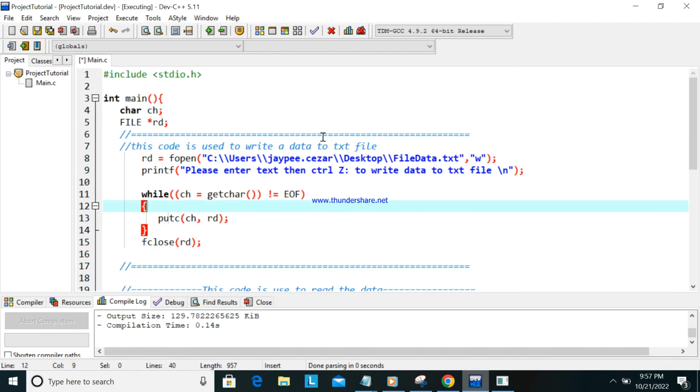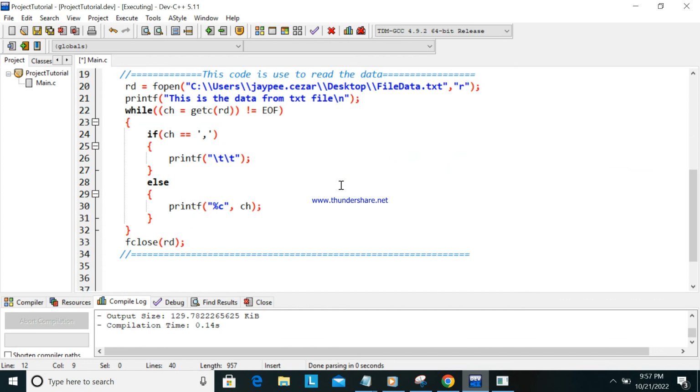Okay, so I hope you understand this one. This is what we call reading and writing data to text file. Okay, thank you.